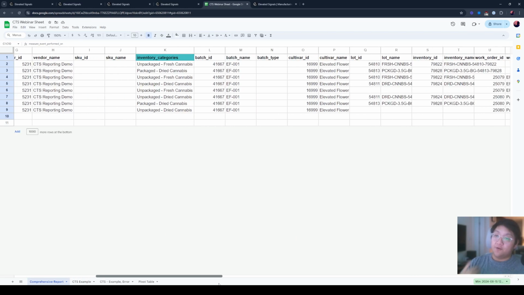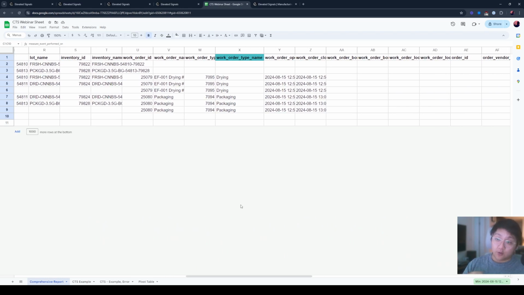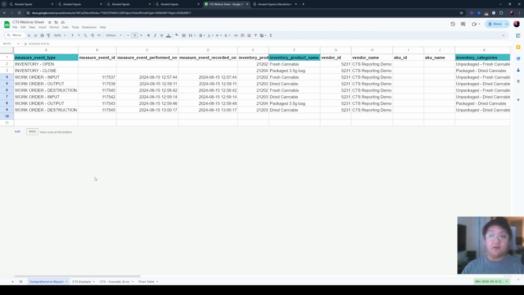So this report will also bring in all work orders that are open at the beginning of the period. So any work orders that are open on August 1st in this case would also bring in all measure events, regardless of what month they happened in, into this report. So just something to be wary of if you're going to pull this report, that not everything might be within the reporting period that you're pulling. It might have some things from before as well, and you would just check the measure event performed on to make sure that that's happening either within the period or outside of the period.